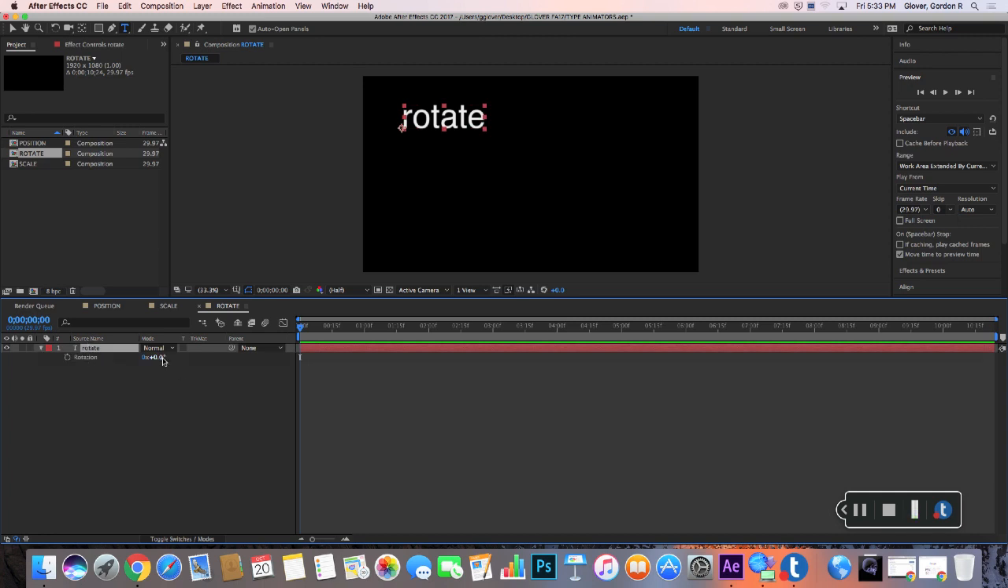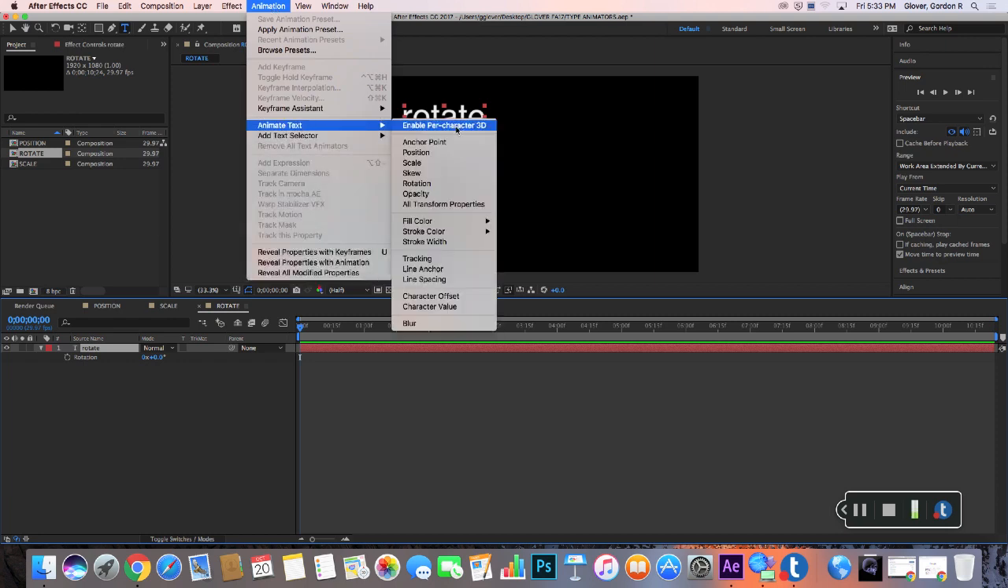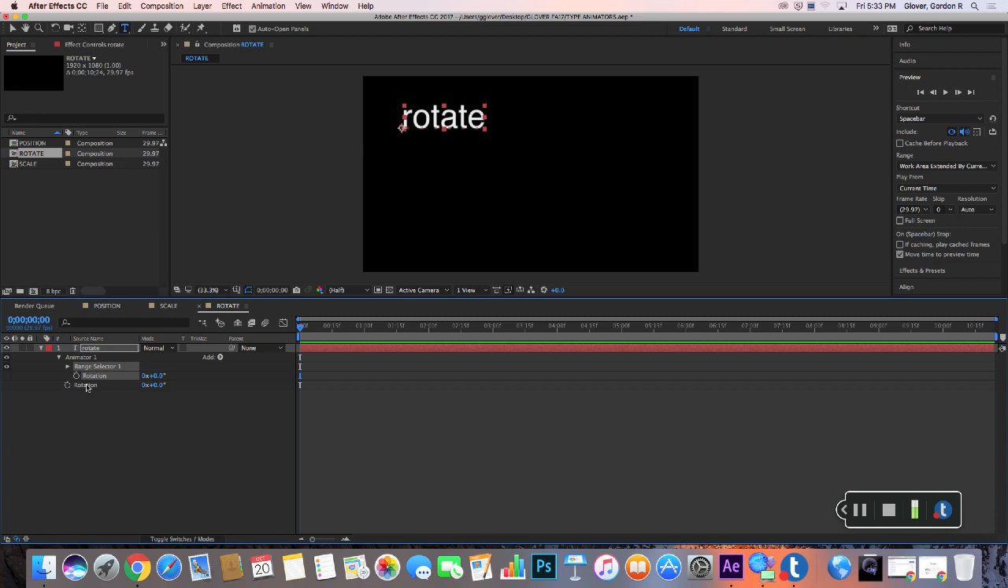Here's rotation. When I rotate it, it rotates from the anchor point. So if I want to spin the whole word, that's my deal. That's my jam. If I want to spin each letter individually, I need an animator. So I go up to animation, animate text, and choose, you guessed it, rotation. And you can see now I've got rotation and rotation right on top of each other. This one is for the layer. This one is for each letter individually. So if I move this, it rotates each letter individually.